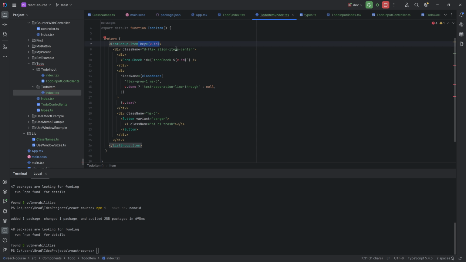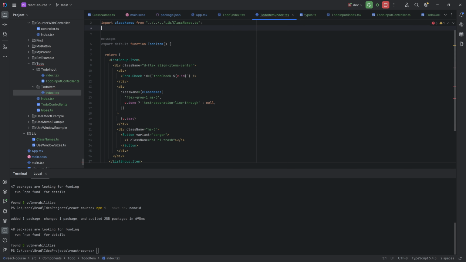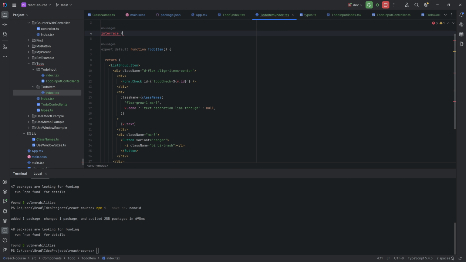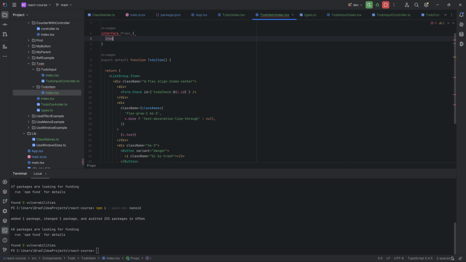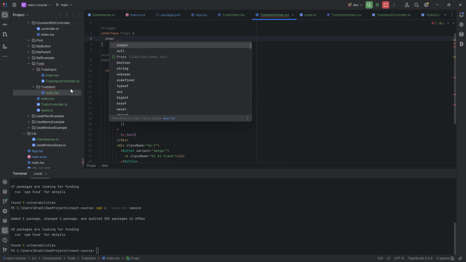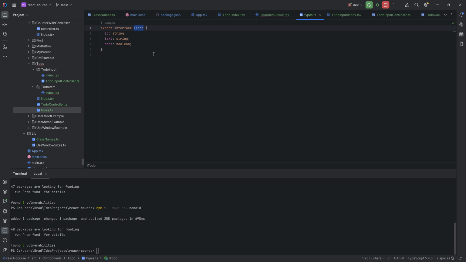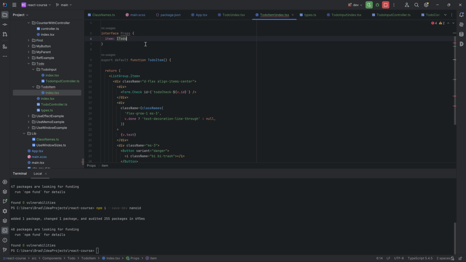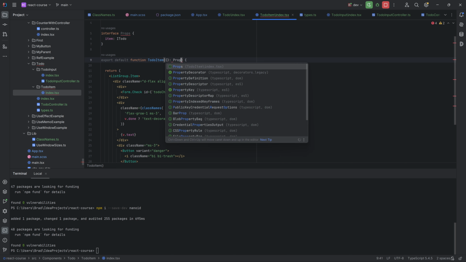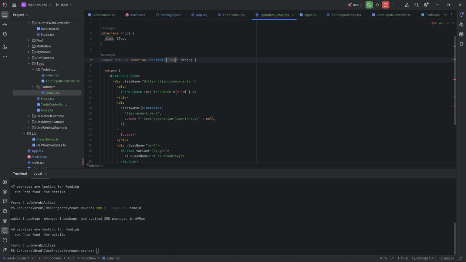So now we can take this key out of here. We're going to have to reassign that later. And we're going to need some kind of prop here. Interface Props. And it will just be item, which is type of the IToDo. Okay. And then we'll just wire this up here real quick. And then wherever we have V, we can just change this to item.